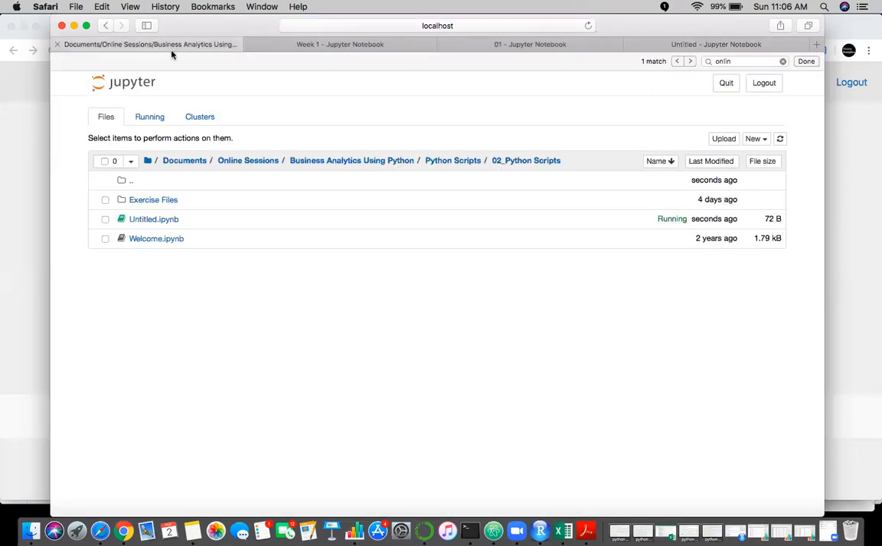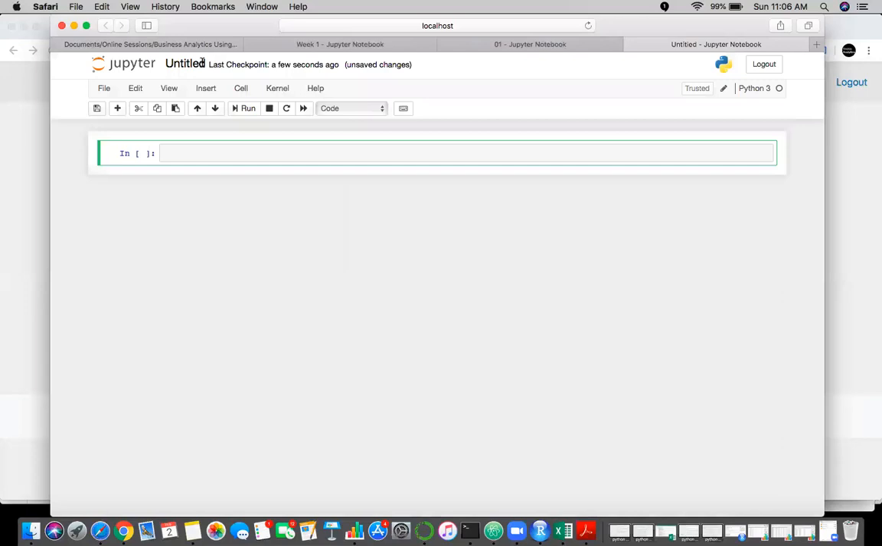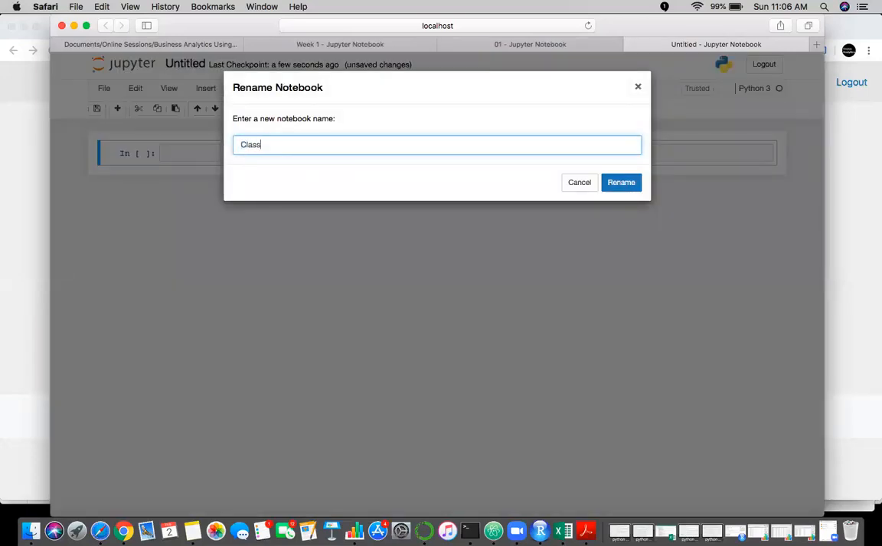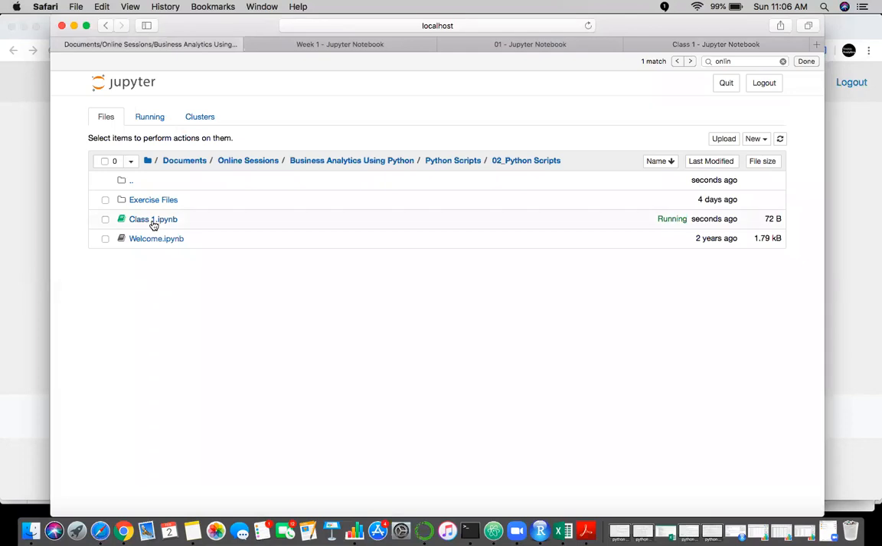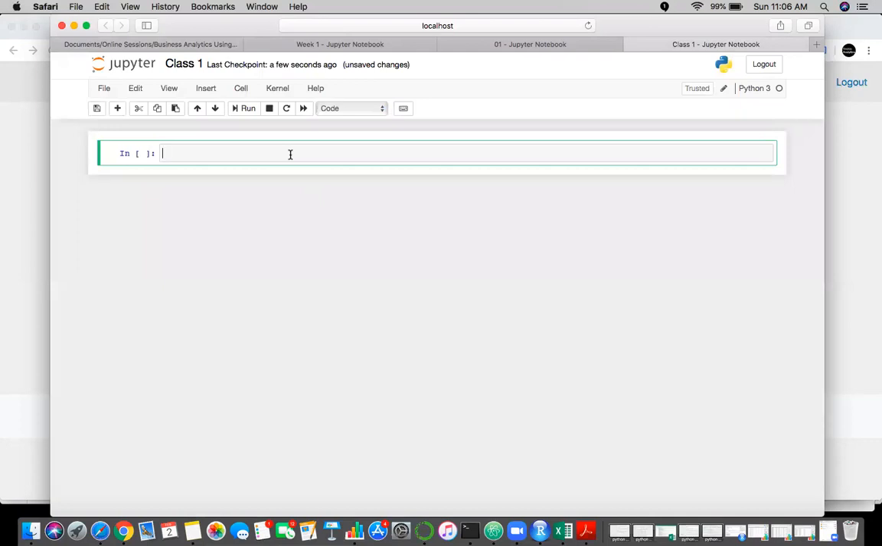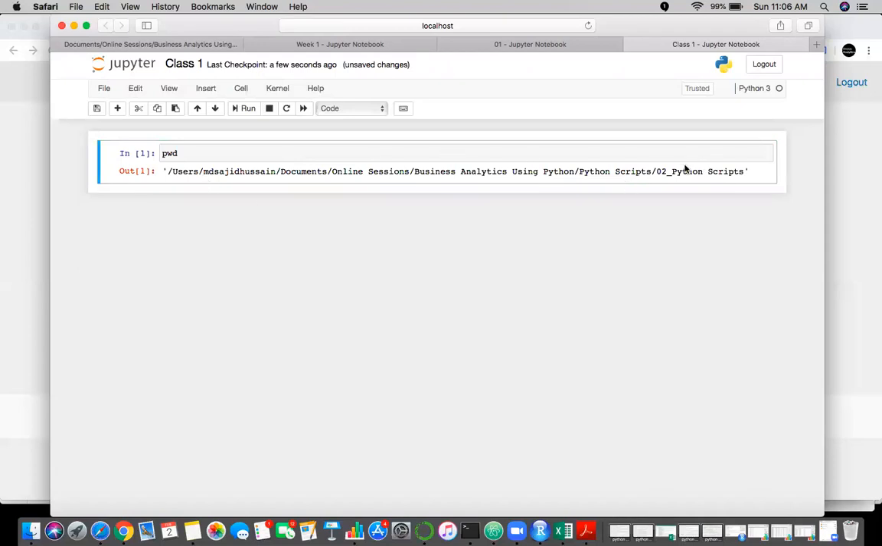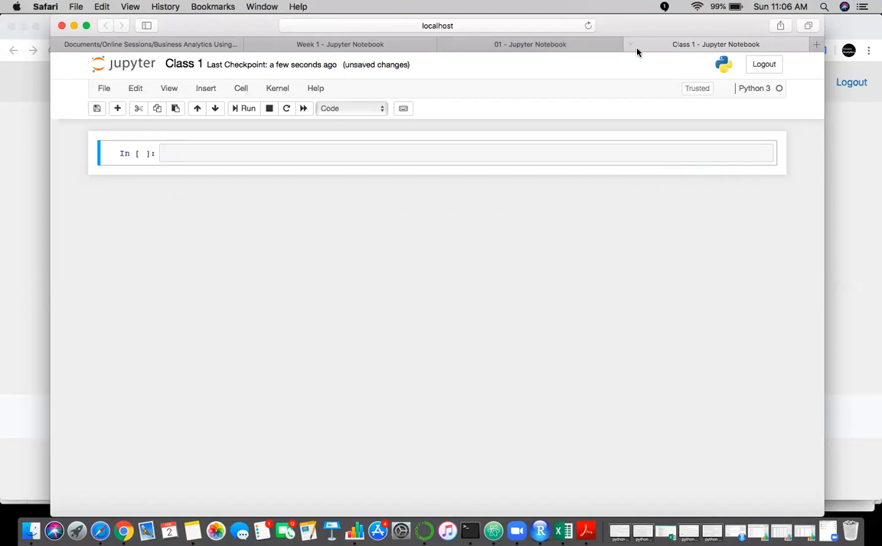So if you go back there, one more untitled will be popped up. If you go and rename it, let's consider this as class one, rename it. So this file got renamed, this is class one. If you want to access any file, you can place the file here and directly access it. If you check the present working directory, pwd, you are in this Python script where you were. So I'll delete this, I'll also delete this.